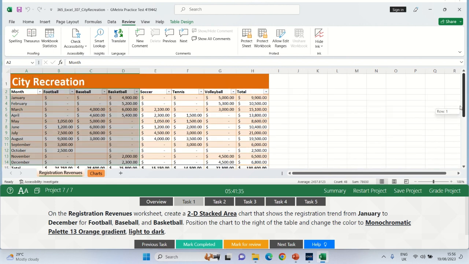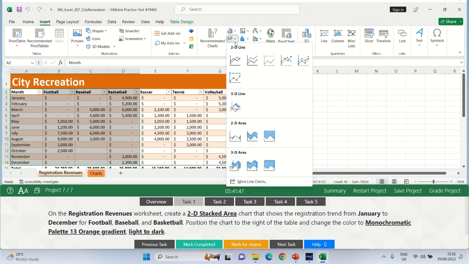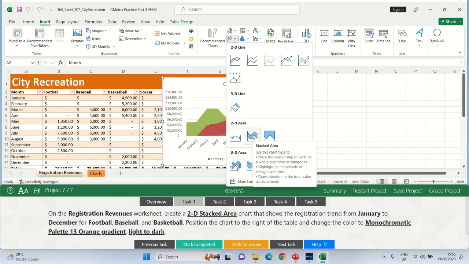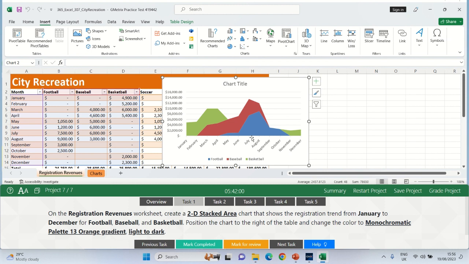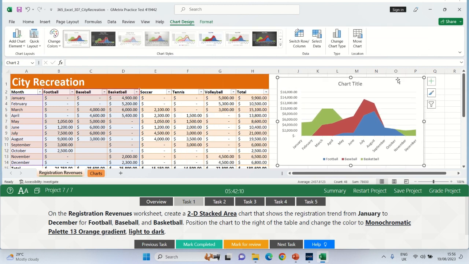Now, to create the 2D stacked area chart, you go to the insert tab and the chart group. See insert line or area chart. You scroll down to stacked area, 2D stacked area. Okay, as it's done, position the chart to the right of the table. So drag it to the right of the table.